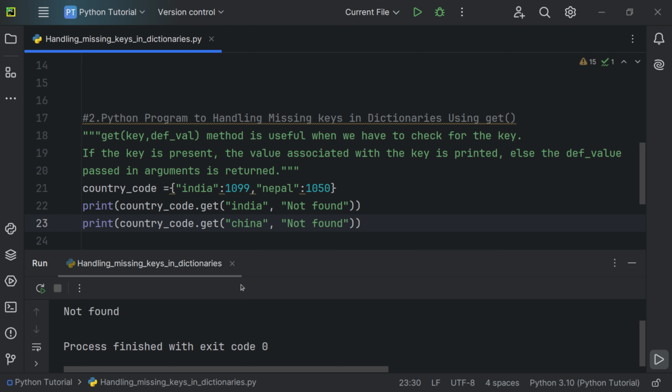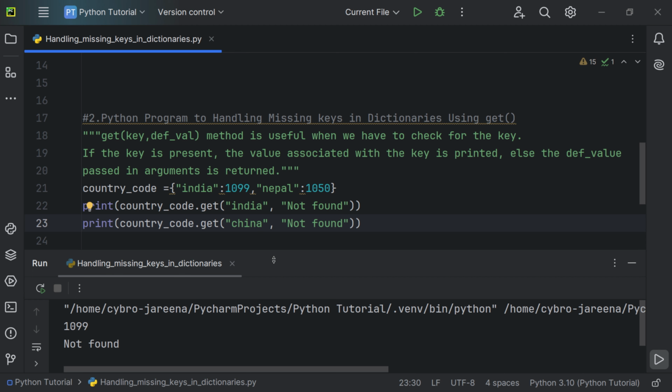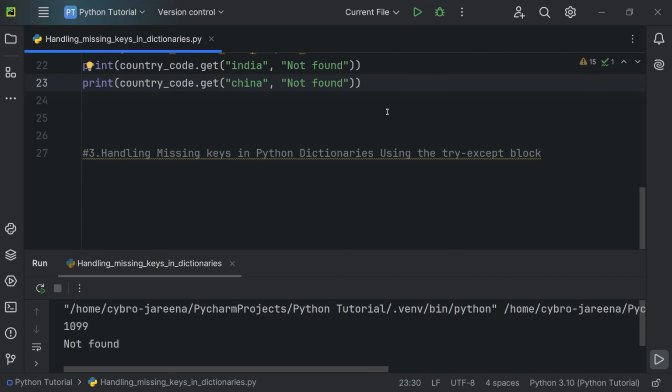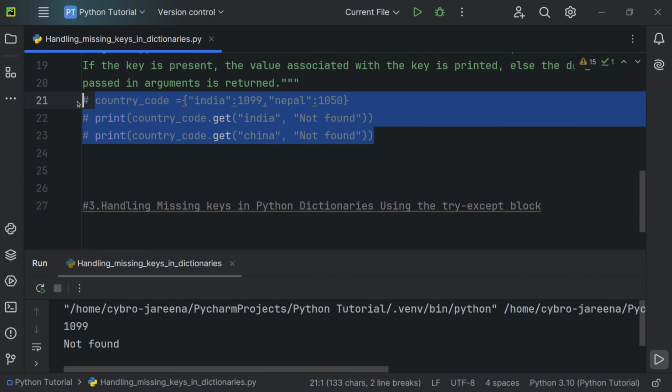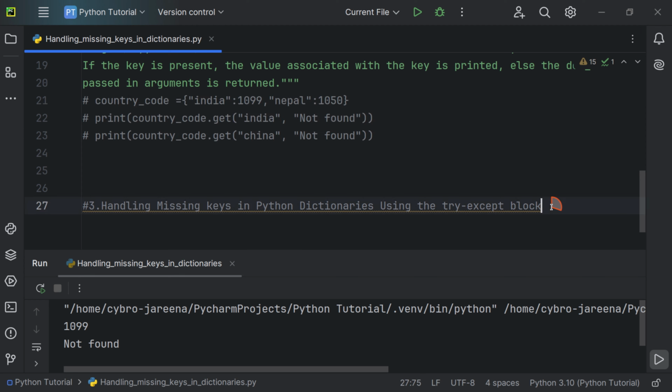Now let's run the file, and here you can see that as we have the key India over here, it will return the value of India. And as we don't have a key called China, it returns the value not found. Now let's again comment this, and let's go with the other example, using the try except block in order to handle the missing keys in Python dictionary.